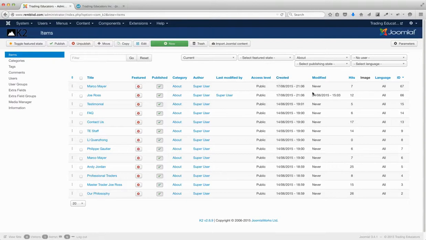This is the created date, when it was modified, how many hits the page has. The image is if we added a special image to the page, don't worry about that. Of course, we're only using one language at this time. And then, of course, the ID, which is kind of used for database purposes. Alright, so that's pretty much the only tools you need.